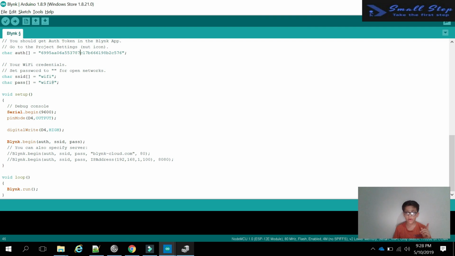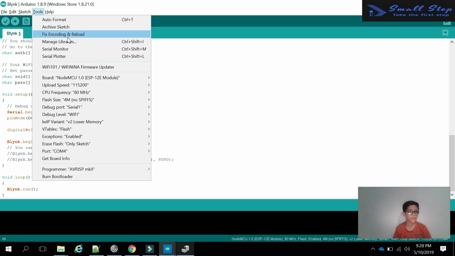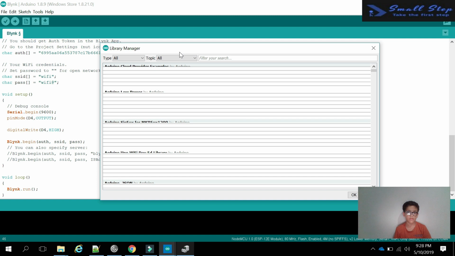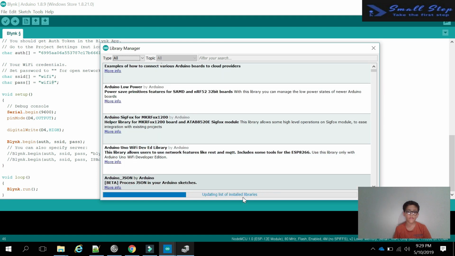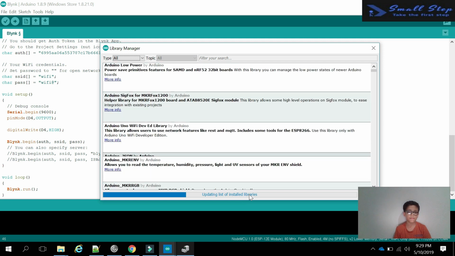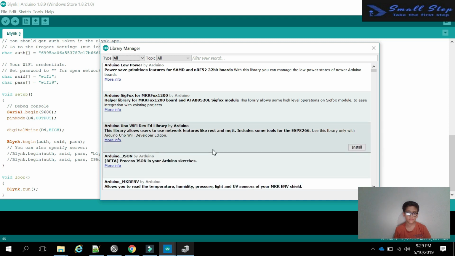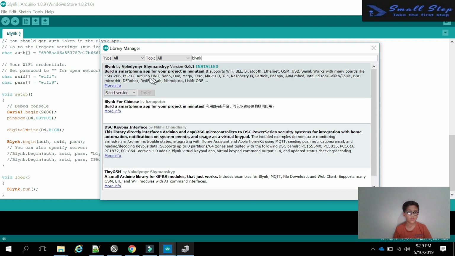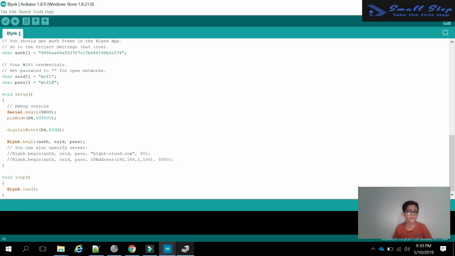So now we have to upload the program to the NodeMCU, and you also have to install the Blynk library. You can install the Blynk library by going to tools, manage libraries, and it will download the list of installed libraries right now, so it will take a bit of time. Now write Blynk in the search box and download the first library, version 0.6.1. You can find this Blynk library in the examples also, as Arduino IDE provides many examples.